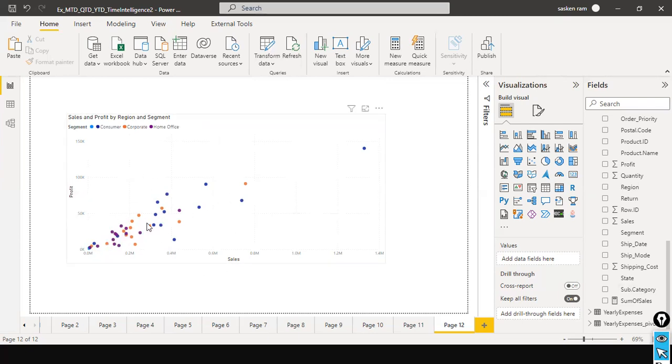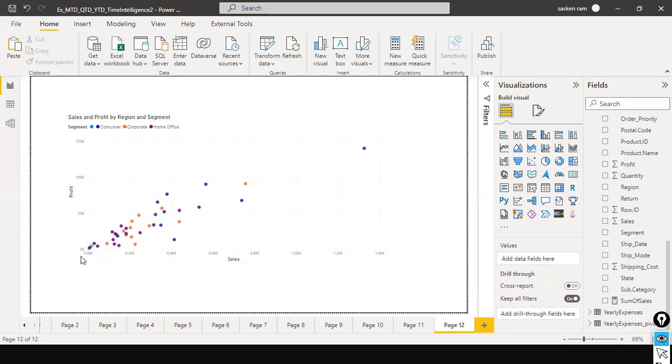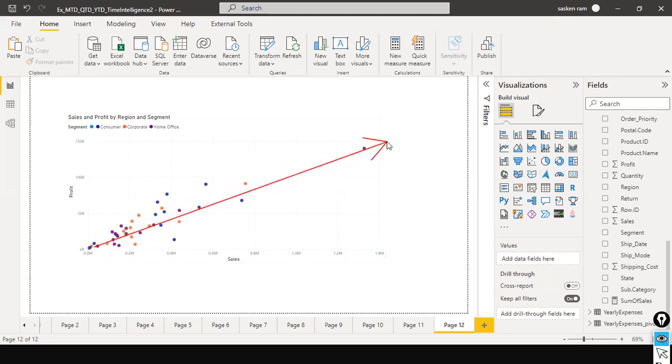If you draw a line here, it should be a straight line, covering all these dots. For example, if you draw a line somewhere here, it should cover all the data points. It should be a straight line. That means a correlation exists. Sometimes in some cases it will be like this.